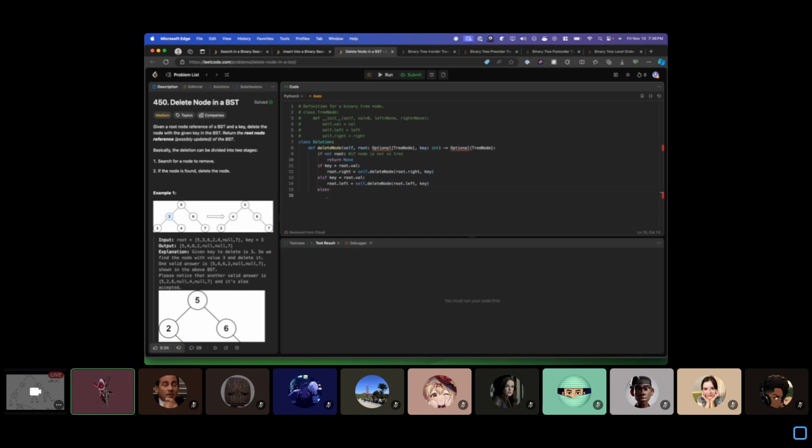Here's our else case. If not root.right, so here is if we have one child. Return root.left. Else if not root.left, return root.right. So all we're doing here is this is the case of if we have one child.